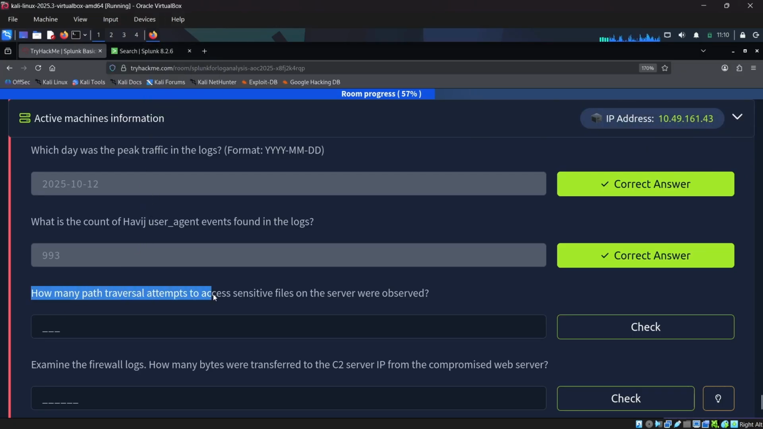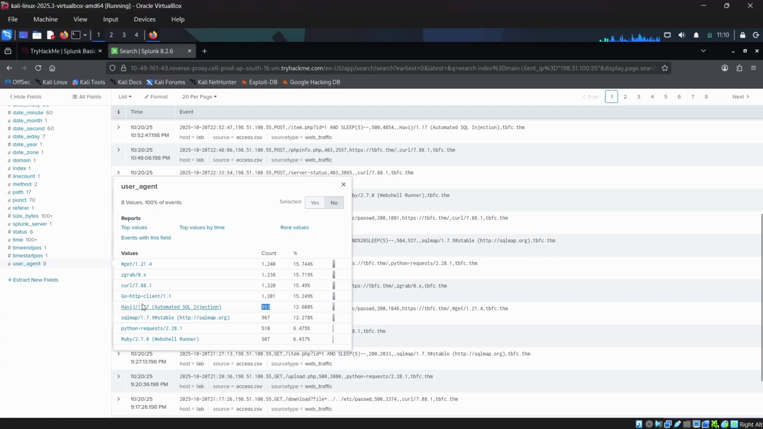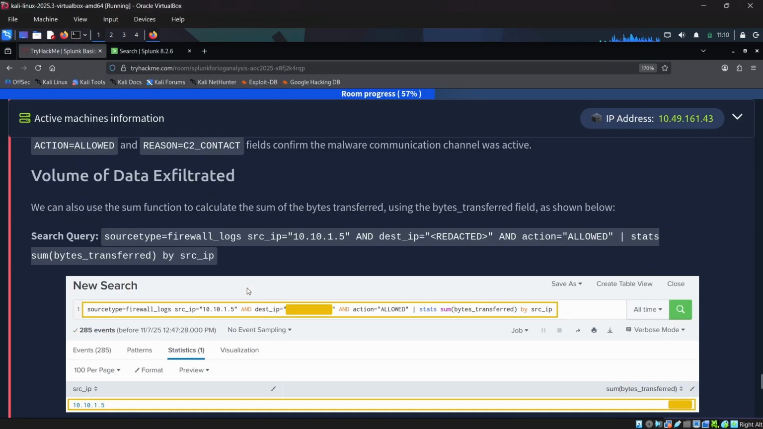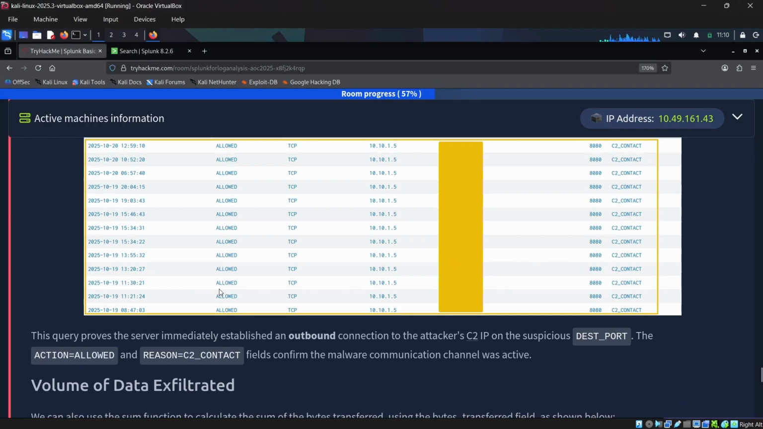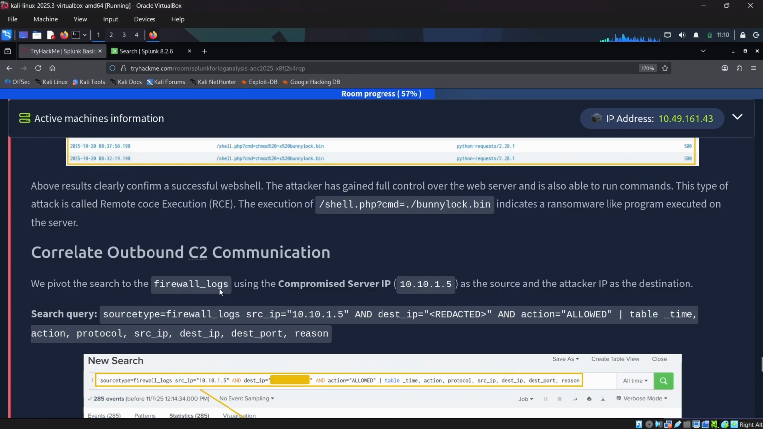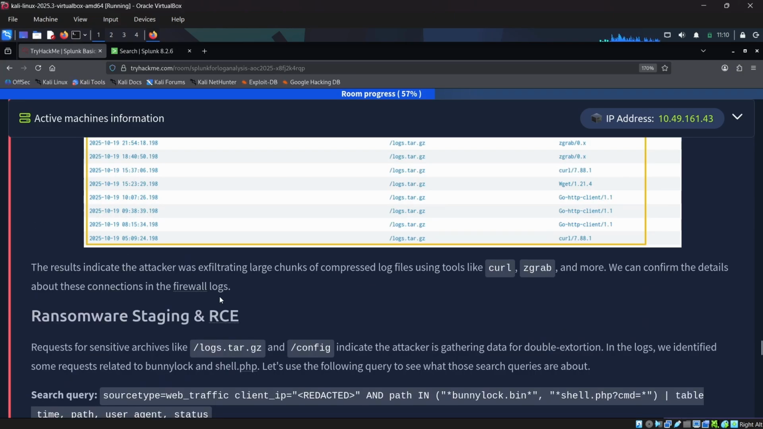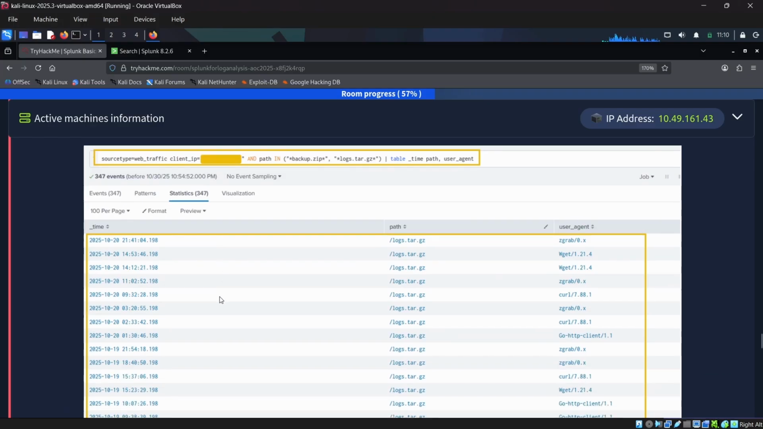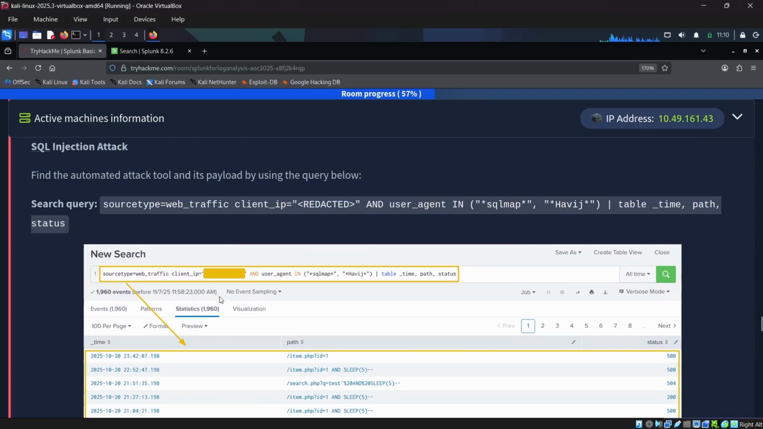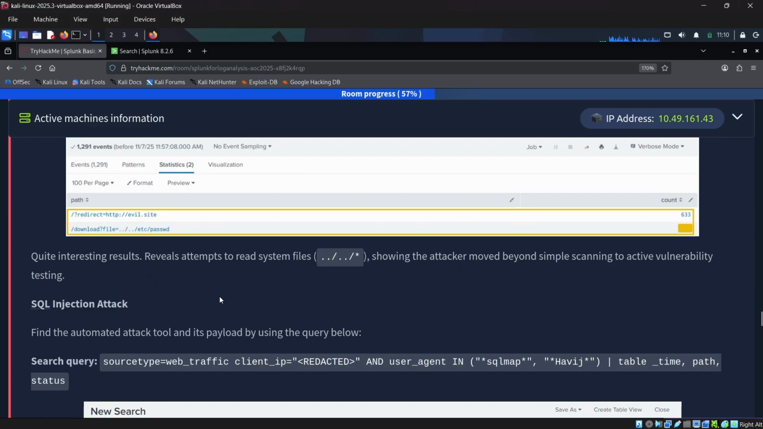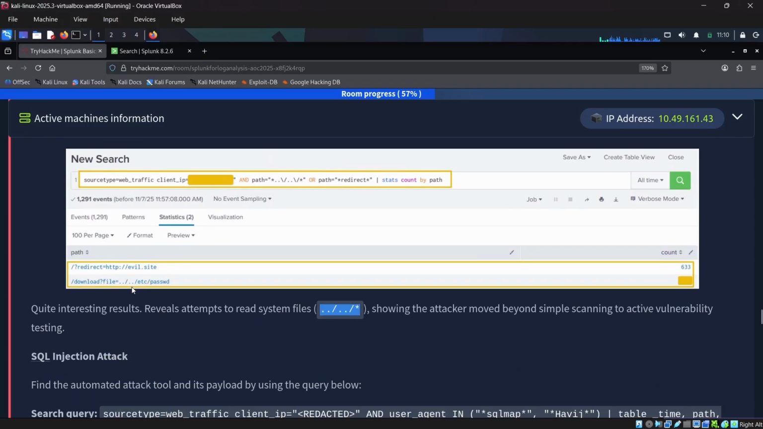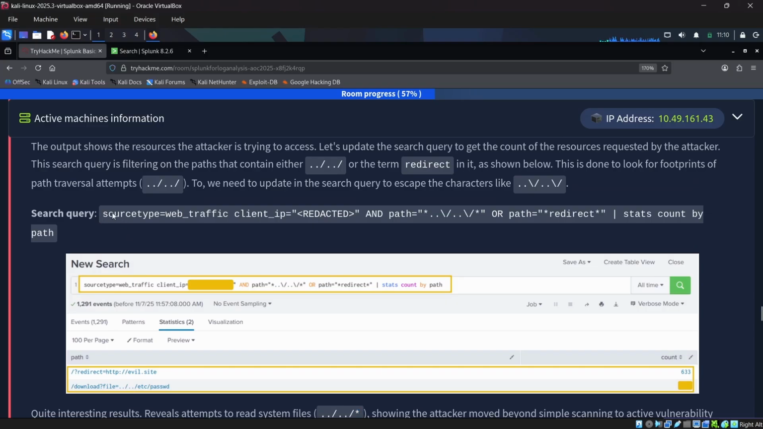So how many path traversal attempts to access sensitive files on the server were observed? We just need to find the path traversal attempts. So in the description, I think I can get a query to find the path traversal attempts. Let me look for that in the description. And I think here it is. So this seems to be the path traversal. So here is our query. This is the search query that you need to search to get the answer.